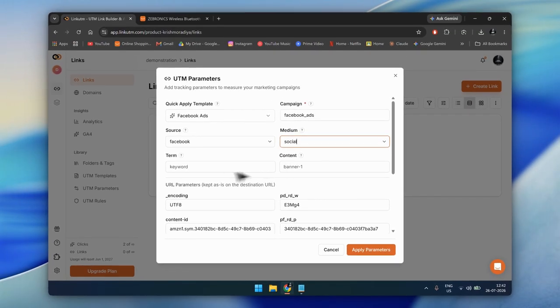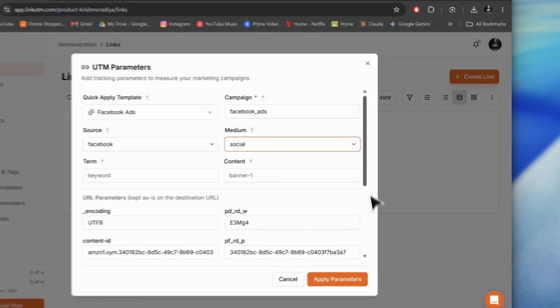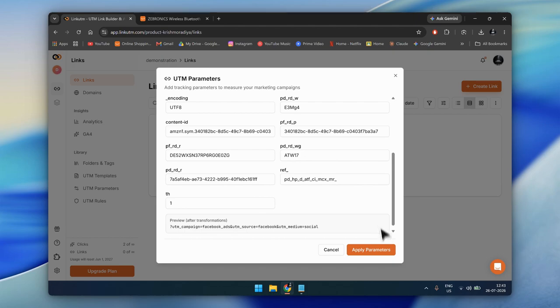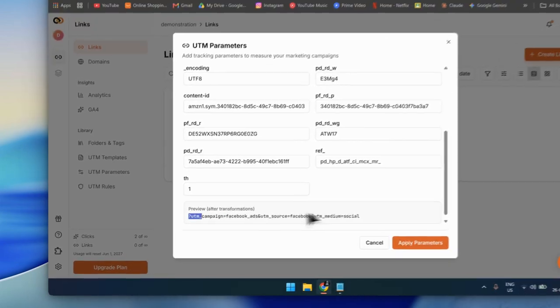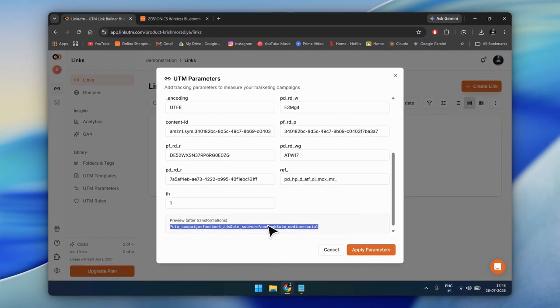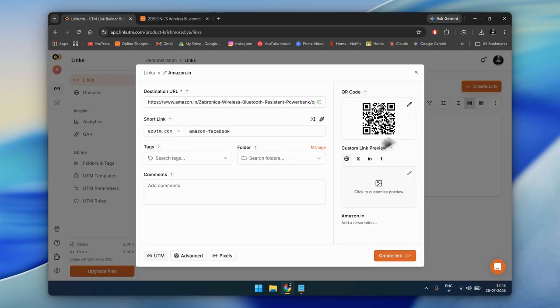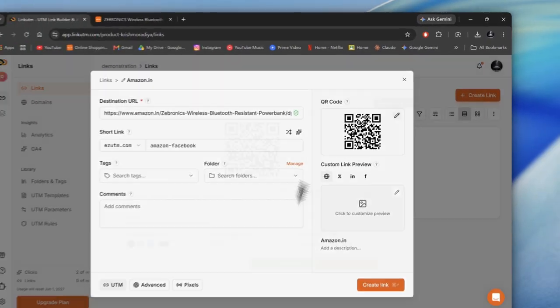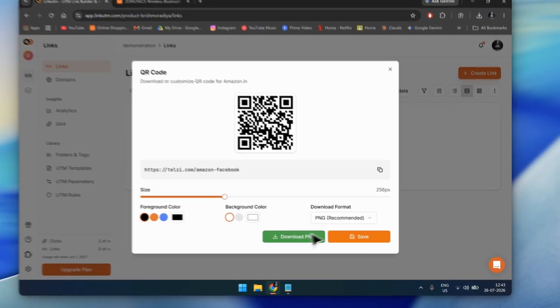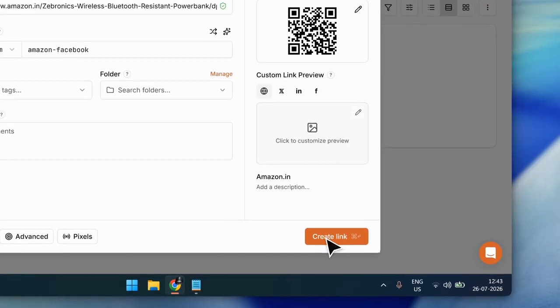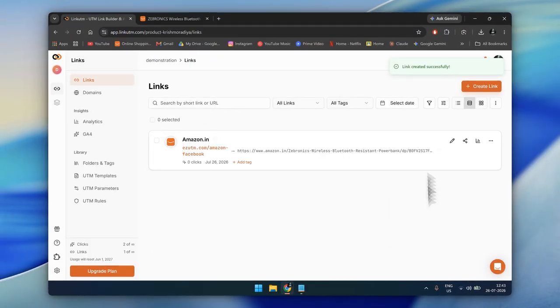You can give keyword and content. There is encoding as well, and you can change the content ID and everything. And as you can see, this is the link, right? The one which I was talking about. Now let's just apply parameters. As you can see, the link has been done. The QR code has been created. You can also customize the QR code however you want. You can download the PNG. Let's just create the link, and the link has been created.